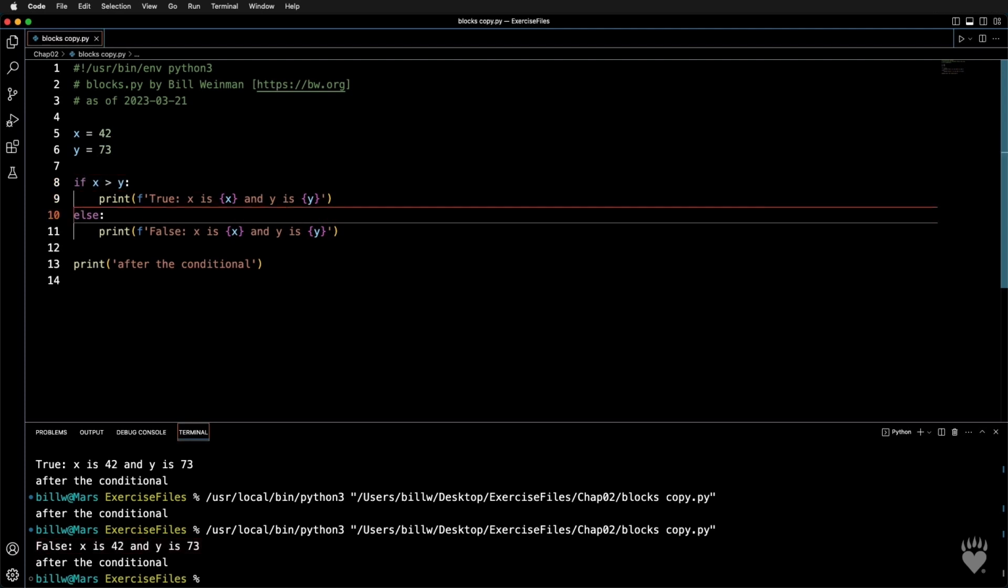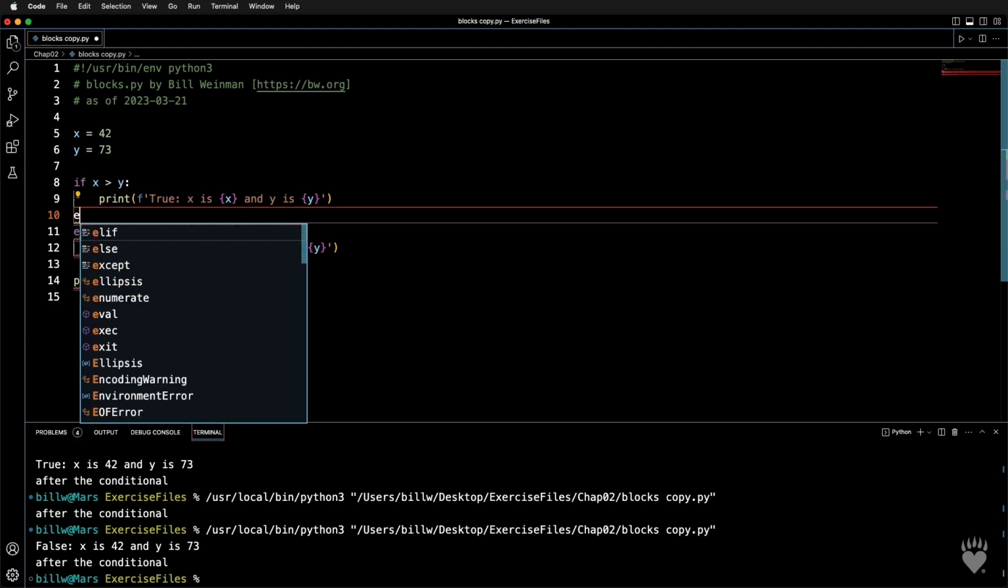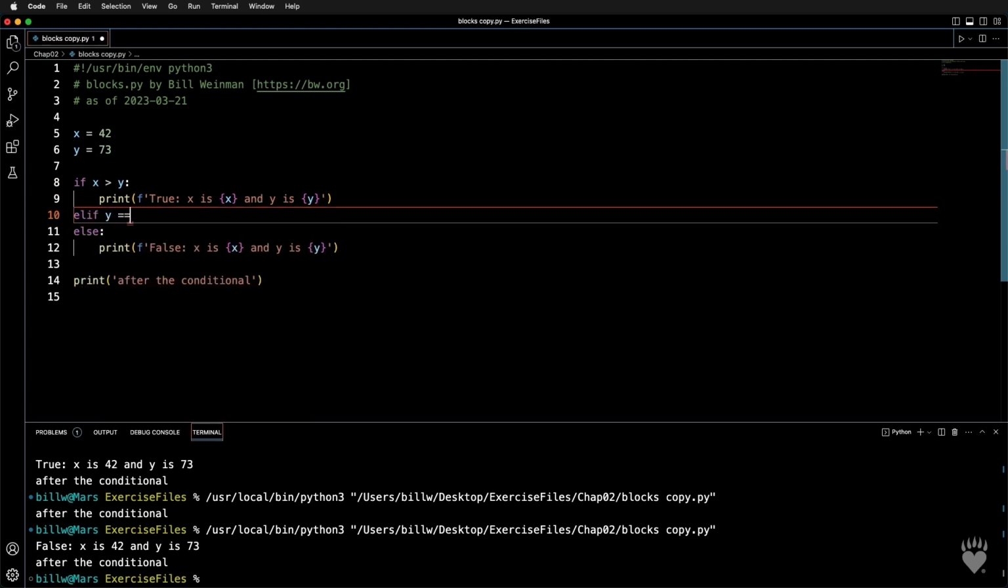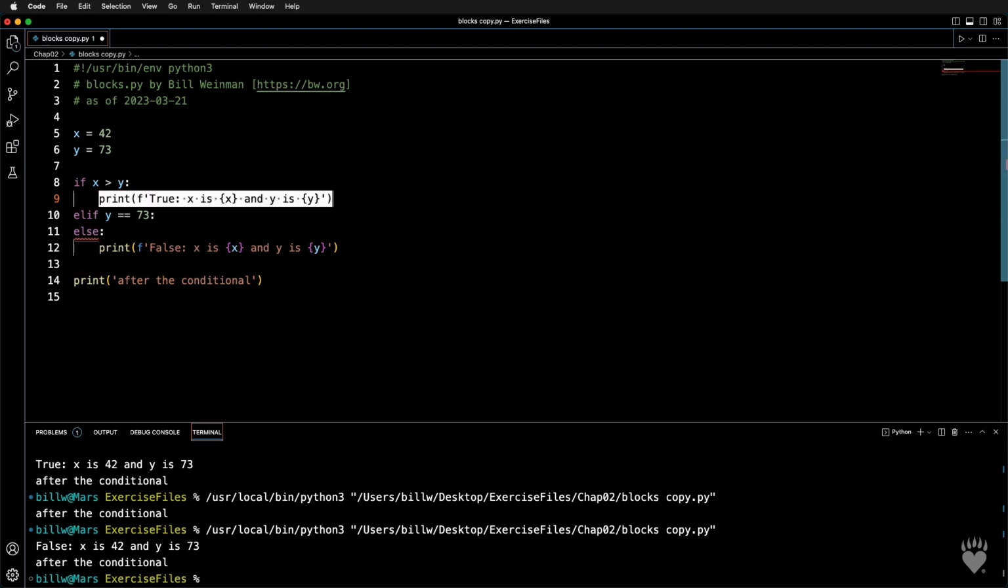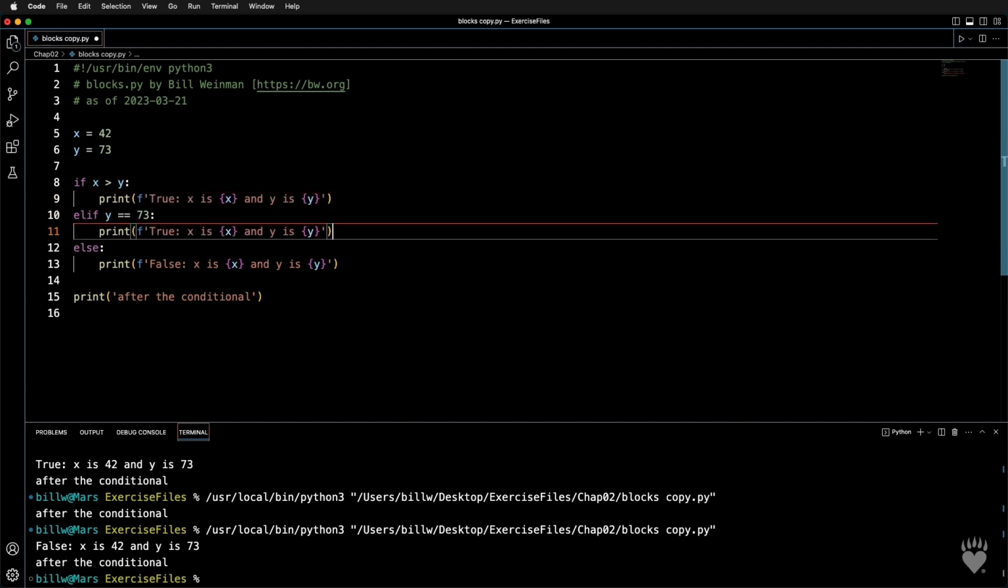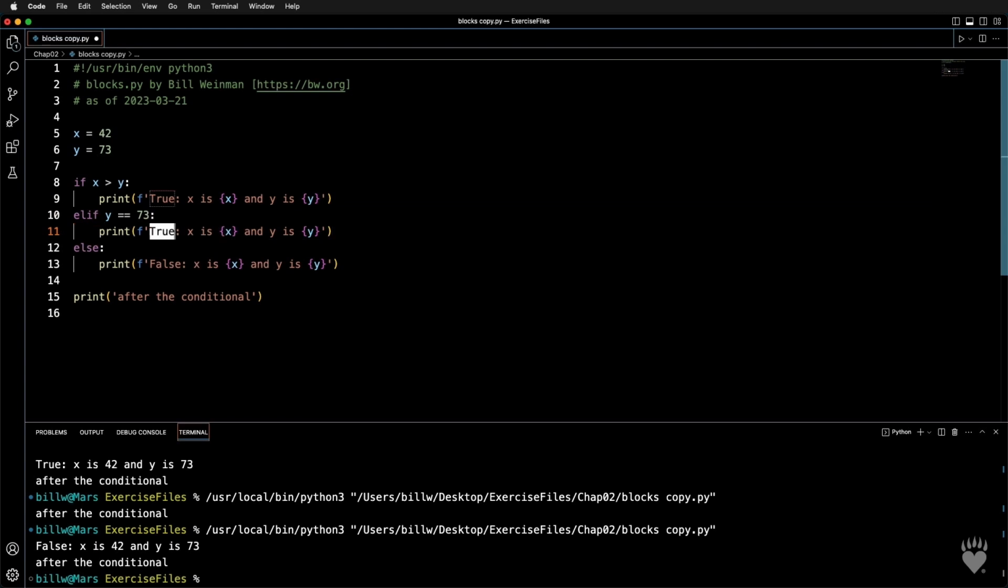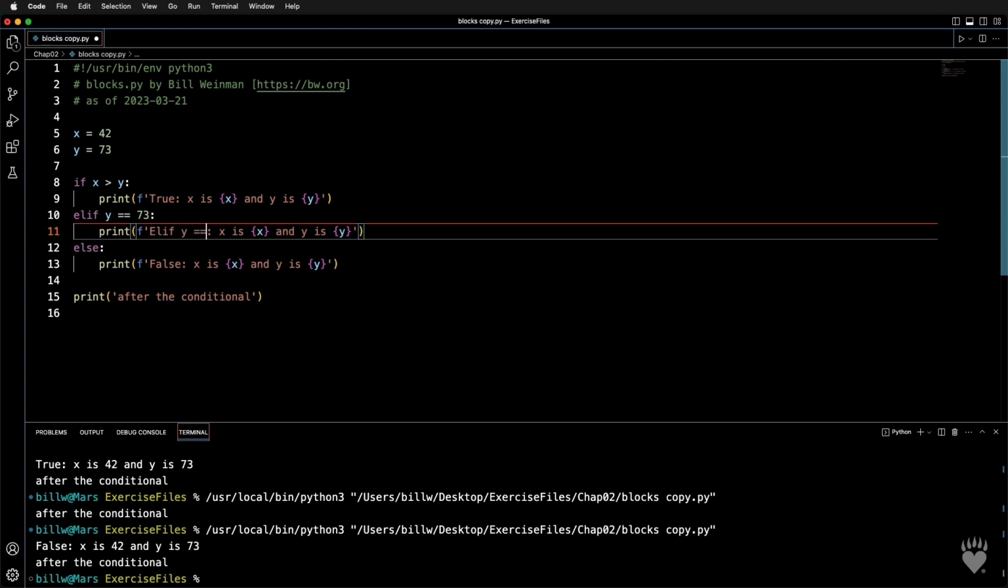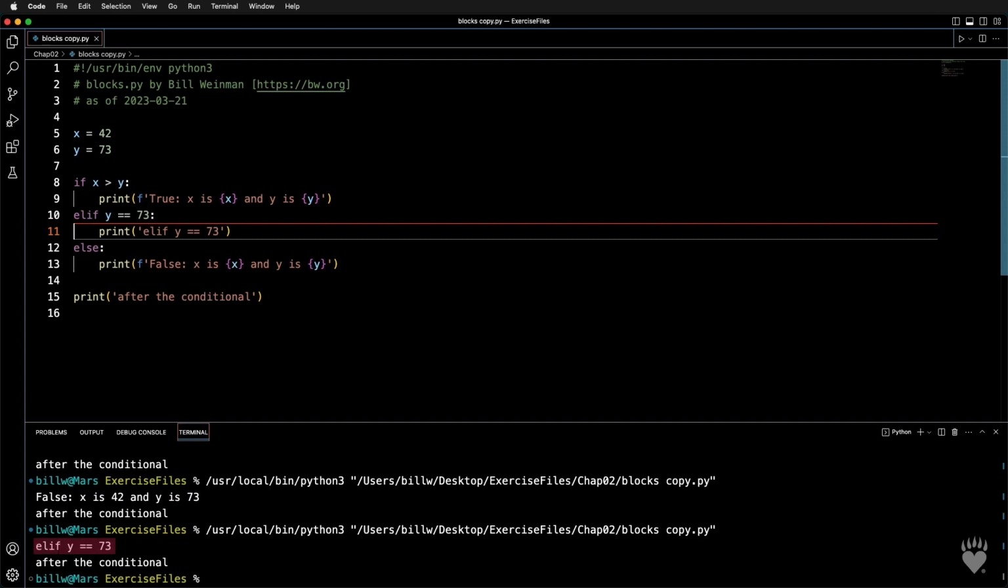There is one more clause we can add to this, and it's called elif, and it looks like this. And I'll just put this statement in here, and I'll just say elif y is equal to 73. I want to make that lowercase just for consistency. And we don't need the F here because we're not interpolating anything. And now when I run this, you'll notice that it says that the elif block is executed.